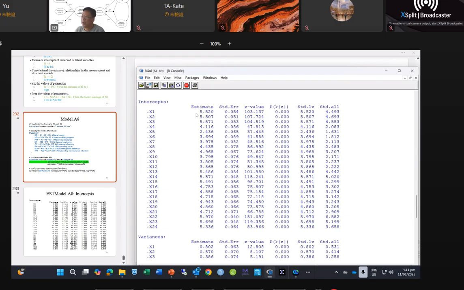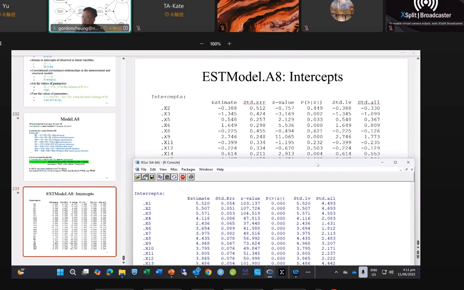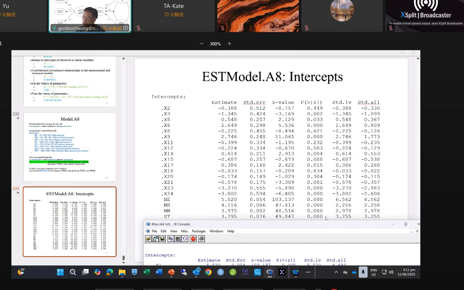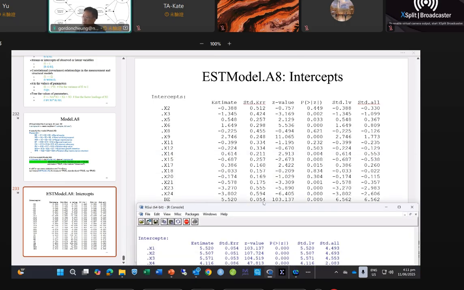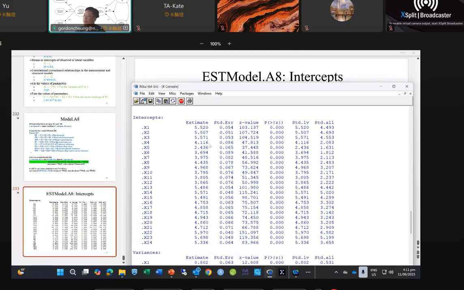If you compare this with your previous results, do you notice that the mean of PE is 5.520? The intercept for X1 is also 5.520. So in fact, 5.520 is the mean of X1. We use the mean of the first item, and for X4 you get 4.116.